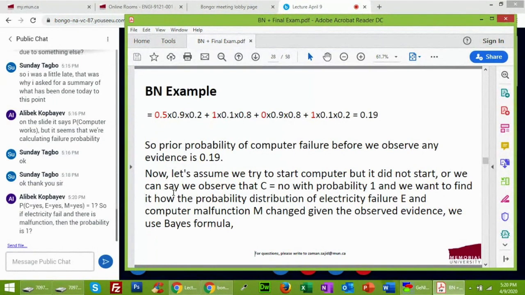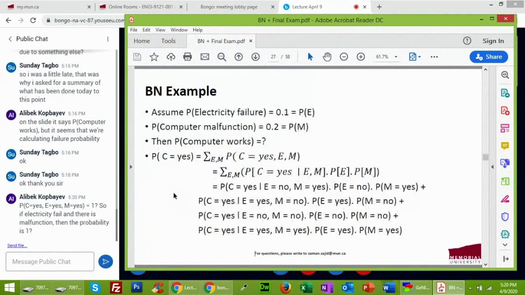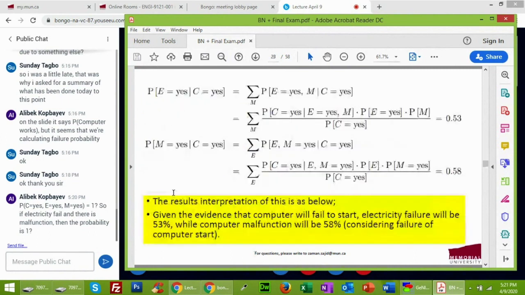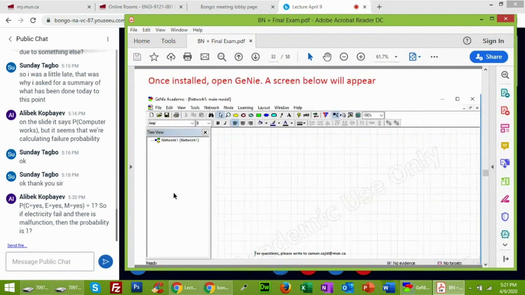Okay, so we have a question here. Ali Bek is asking if C is equal to yes, E is equal to yes, and M is equal to yes, is the probability equal to 1? So the electricity fails and there is a malfunction, then the probability is 1. Yes, that's right. Folks, is there anyone who has a problem installing GeNIe on their computer?